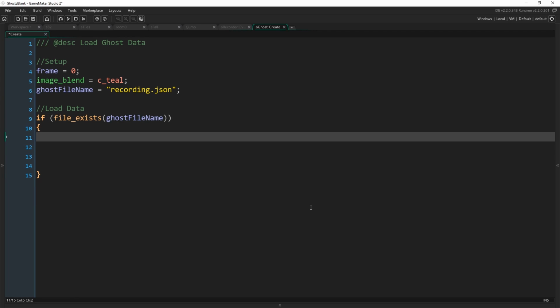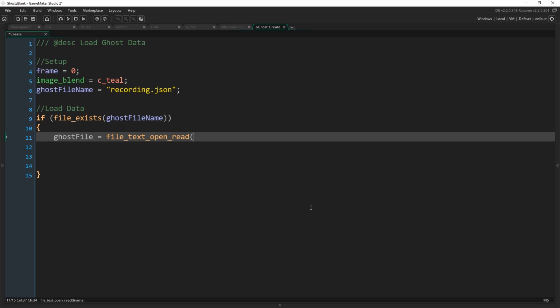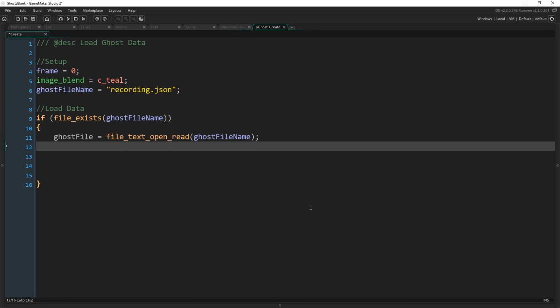So if the file exists, ghost_file equals file_text_open_read(ghost_file_name). This is opening the file just as before, but this time for reading information rather than writing information. ghost_data_root is going to equal json_decode this time, open bracket, file_text_read_string(ghost_file), close bracket, semicolon.